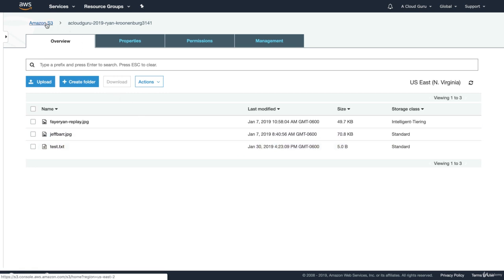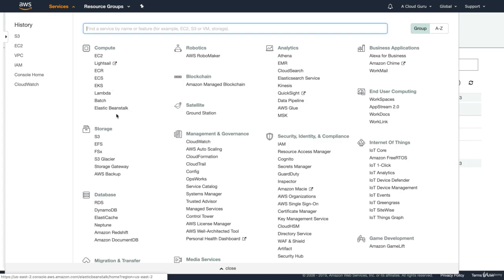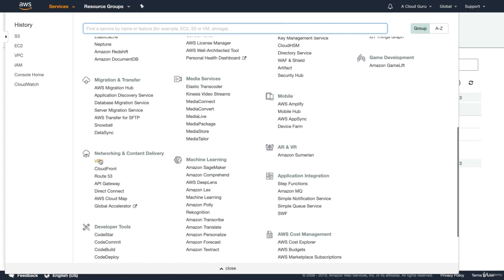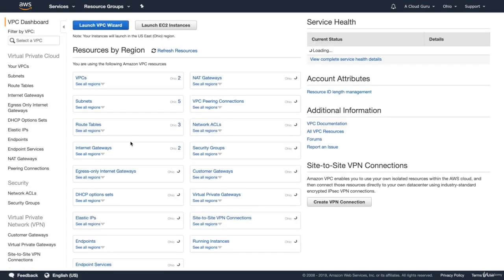So the next thing we're going to do is go in and delete our NAT gateway, or what we could actually do is just remove the route, and that's essentially the same as deleting it because it's got no route to our NAT gateway.